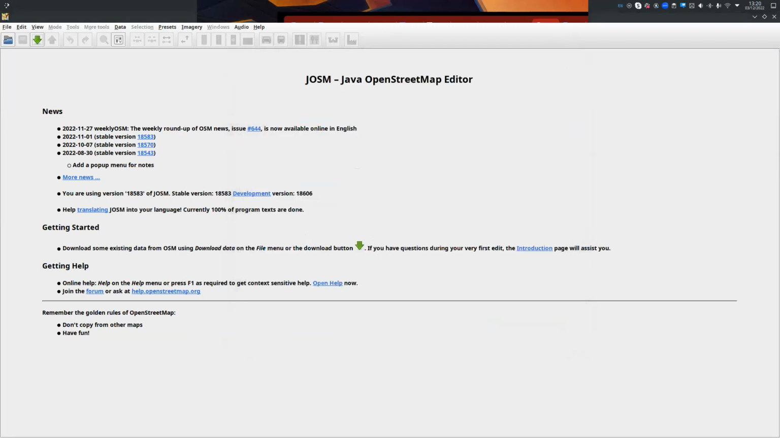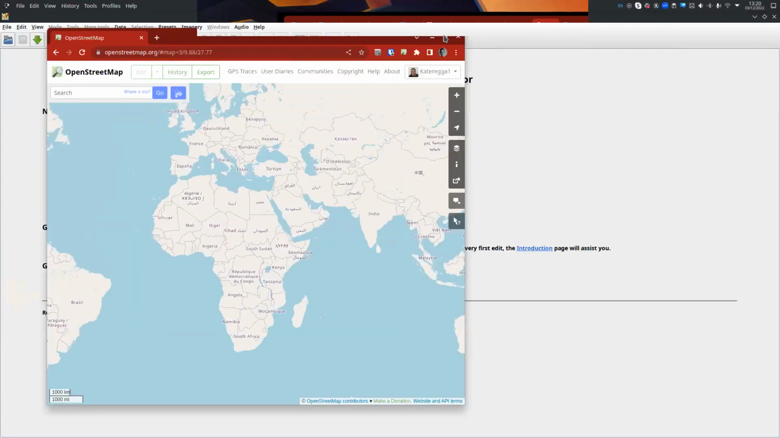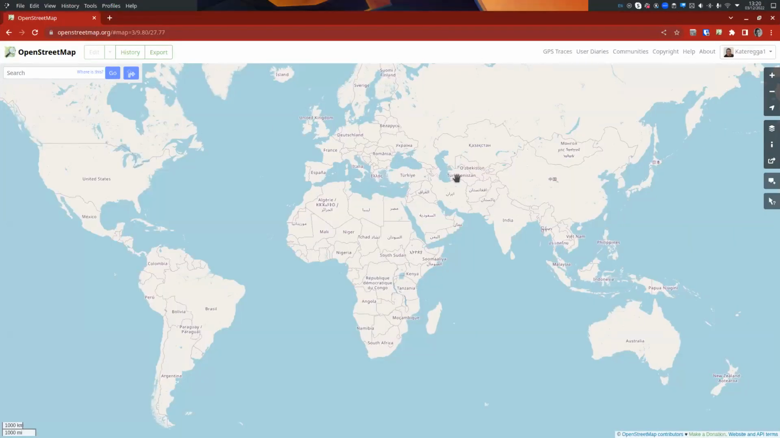Yes, I'm just going to switch to the OpenStreetMap website here. So this is OpenStreetMap. Let us say you're already logged in and you want to do some editing, but you want to edit using JOSM. How do you get started?